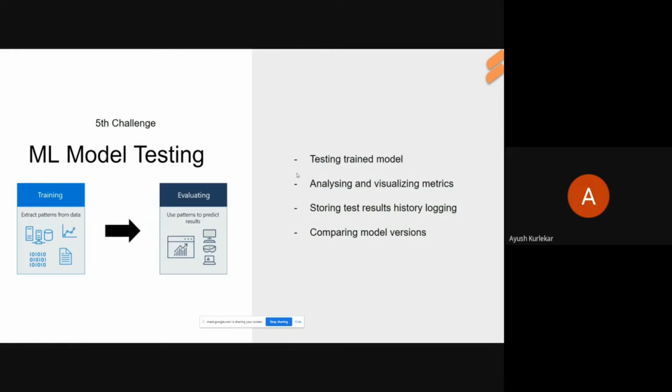The next big challenge when it comes to the ML journey is ML model testing. Even if you have trained a model, you need to test it. Without testing, you cannot say that this model is fitting very nicely, or that it is evaluating exactly what I want, or that it is solving the problem which I actually decided on. After testing only will you get to know. So testing itself is a big effort.